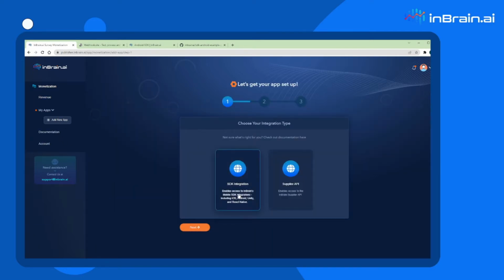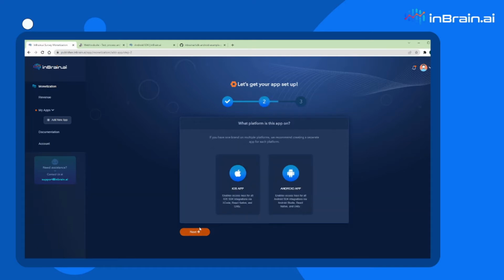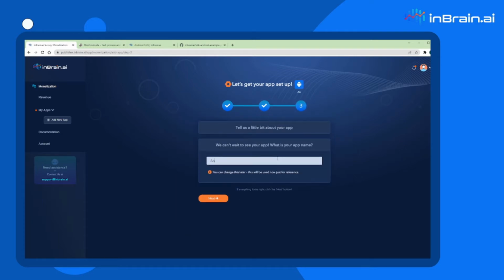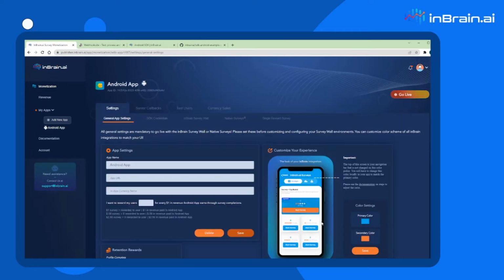You'll want to select SDK Integration for the purposes of this video. Then select Android or iOS app. Behind the scenes, they're the same. It's mainly for labeling purposes here in your dashboard. So we'll go with Android app, give it a name. I'm just going to say Android app for now, and head over to app settings.